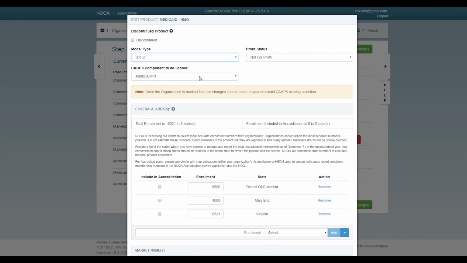Generally, when you come in, this will be red because it needs to be updated. And so you would just go through the drop down and tell us which CAHPS component you want scored or used for scoring for your organization. And you're going to go ahead and select whichever one you want. If it's child CAHPS or adult CAHPS, you click that. And then there's a reminder here letting you know that once the HOQ is marked final, you will not be able to make any changes to this CAHPS scoring selection. So please check and make sure that this is what you want to have scored. Now, what we see here is some totals. You don't update this.